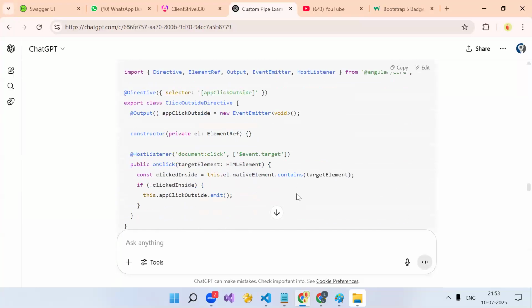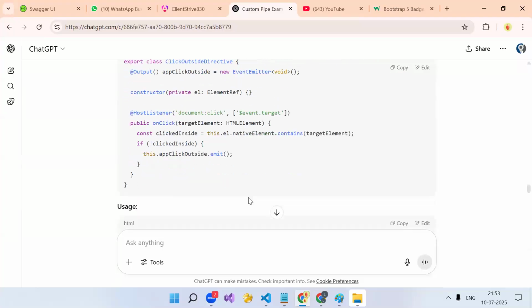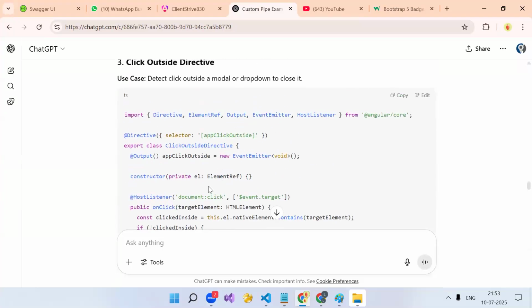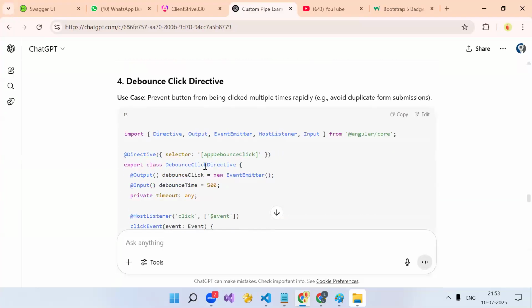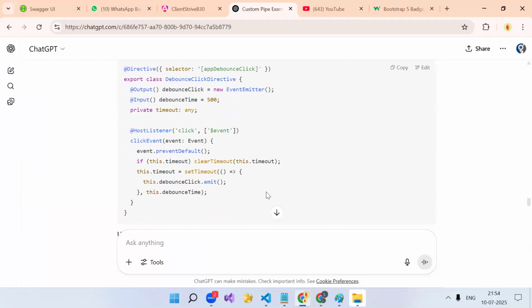Click outside directive. If the user clicks outside, we have to do something. So that is the click outside directive. Then debounce click. Why do we prevent a button from being clicked multiple times? What does it do?